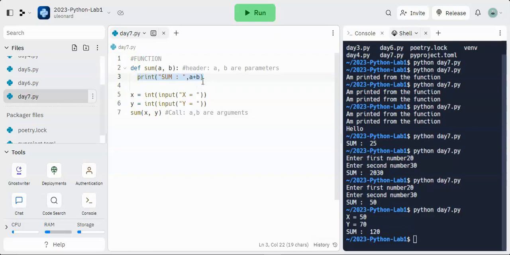But this is not very common. A function should do something. Like in this case, our function is adding numbers. So we may only want our function to do that. We don't want it to print anything. We want it just to do the adding of the numbers. And after adding the numbers, we want our function to return the value.